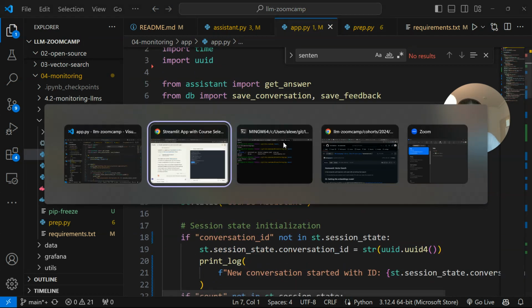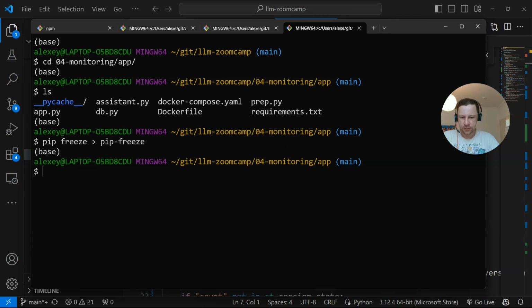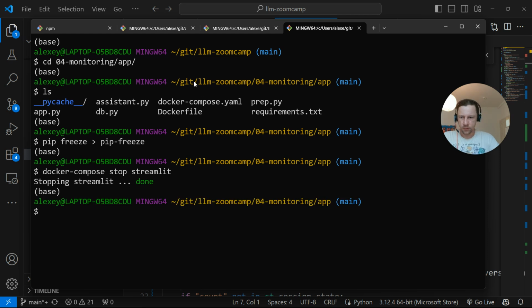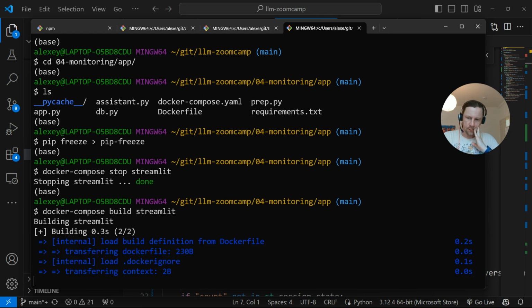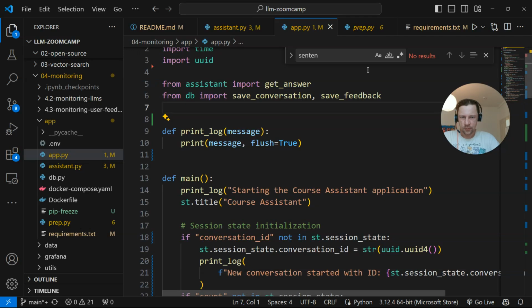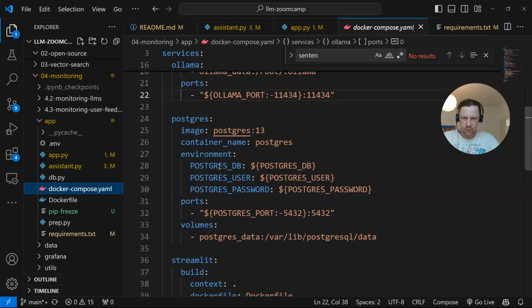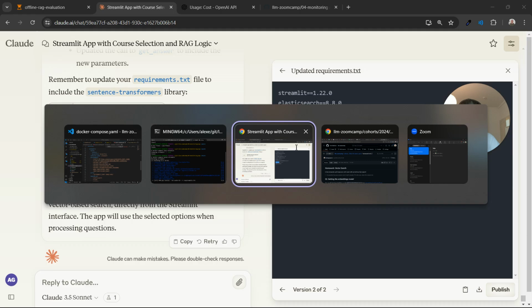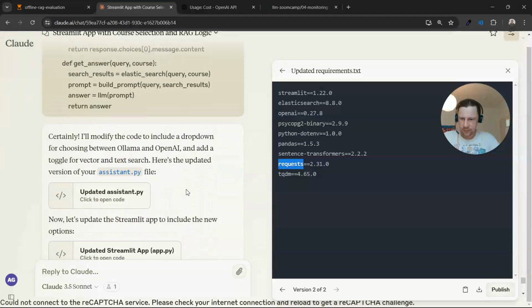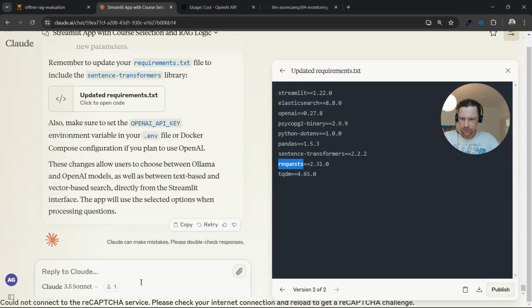Okay, so now we need to rebuild this. It's Docker. So first we stop Streamlit. We stop Streamlit first, then we rebuild it, and then we run it again. And Docker Compose build. And I'm also curious if now for Docker Compose we probably need to propagate this to Docker Compose.